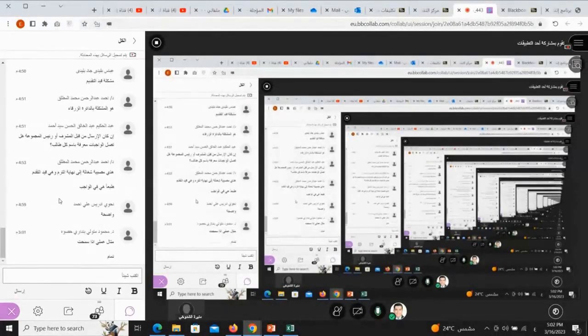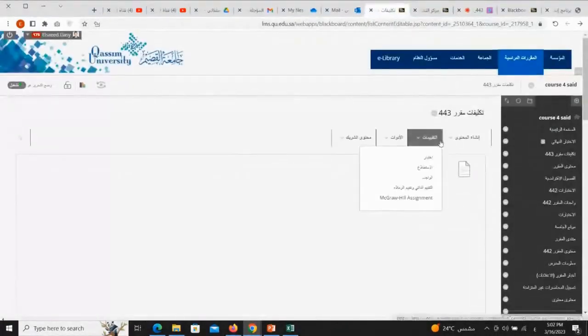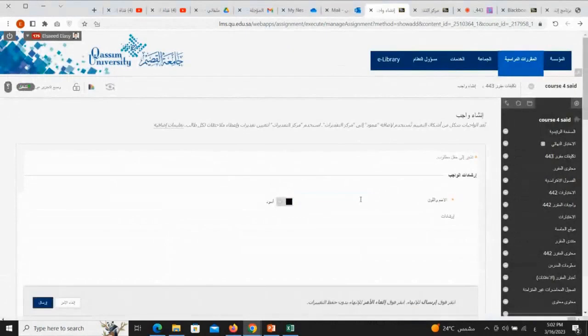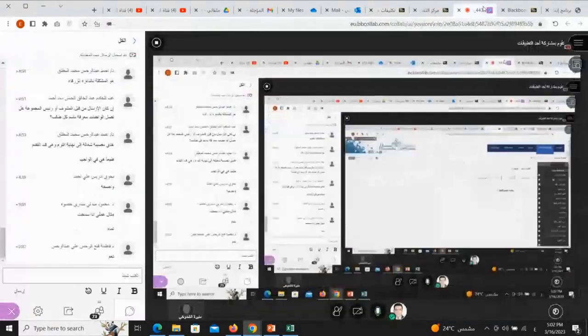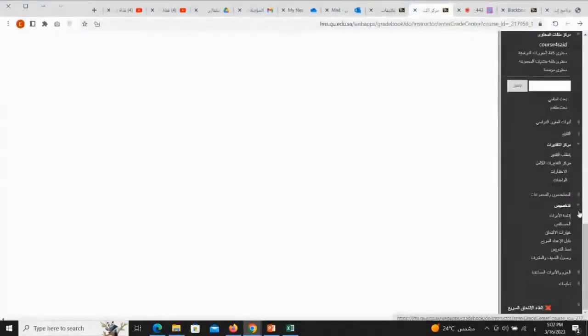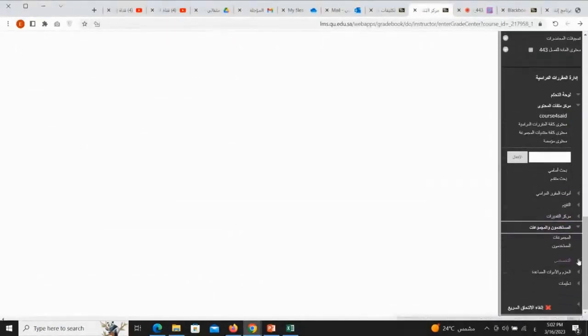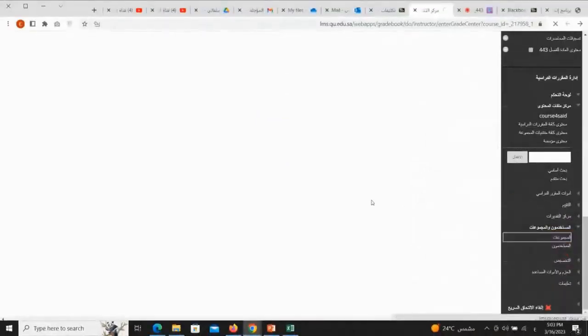Yes, through the group. All right, let me show you a practical example. I will create an assignment and name it Task. But first, before we create the assignment, let's create the group first. To begin with, how do we create the group? Firstly, you will need to navigate to a section known as Users and Groups. Next, we will select the option labeled Groups, and then choose the same option again.